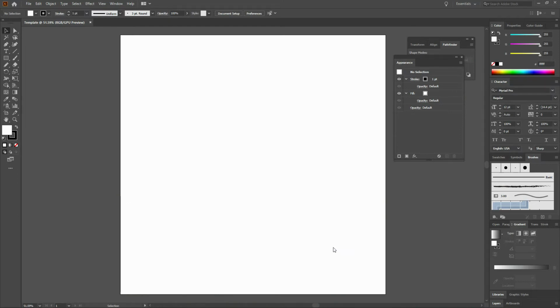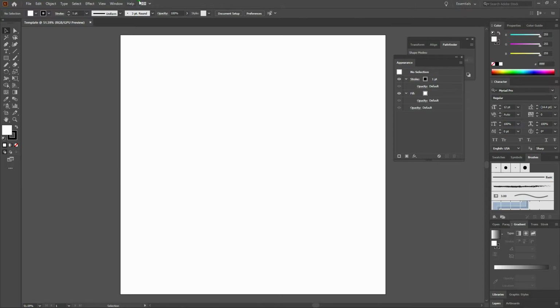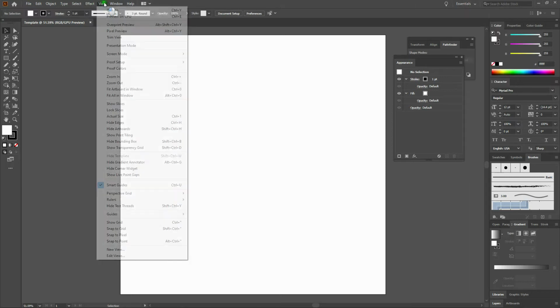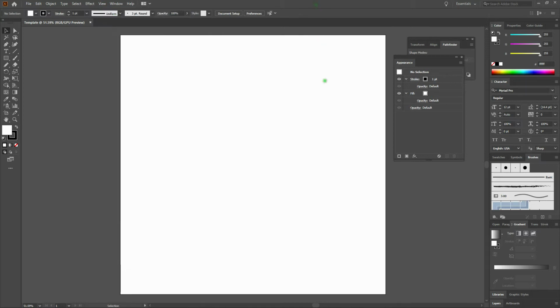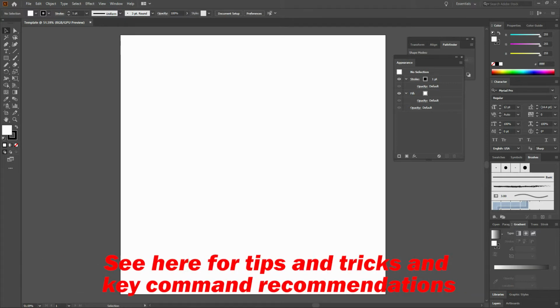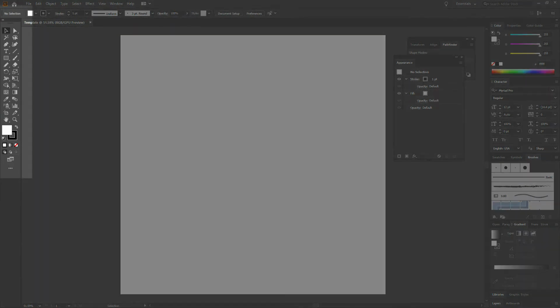Before we get started, I want to note that we are using the Essentials layout. You can see it at the top right-hand corner of your screen. We're also using Smart Guides. To see that, you can select View, scroll down to Smart Guides, or of course, select Control-U. We'll be talking about key command recommendations very shortly. With that in mind, you'll see at the bottom center of your page, we will offer key command recommendations as well. Please note that at the top left-hand corner of your screen, there is the toolbar.